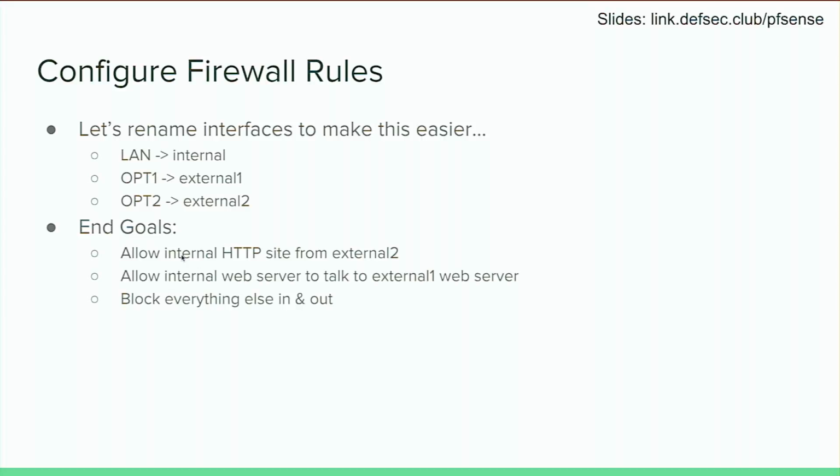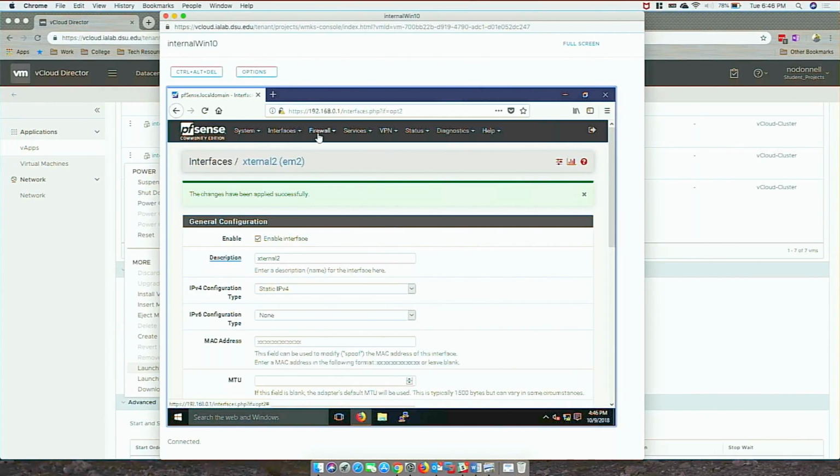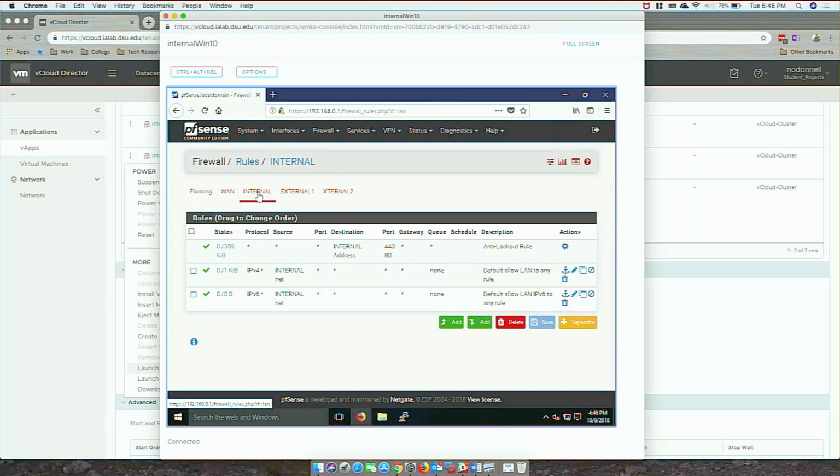So now we're going to start some firewall rules. With the end goal, we're going to allow the internal HTTP site from external 2, allow the internal web server to talk to the external 1 web server, and block everything else in and out on all the interfaces. So first off, we're going to make block all inbound and block all outbound rules on all the interfaces. So if you go to firewall rules up here, make sure you choose your correct interface.